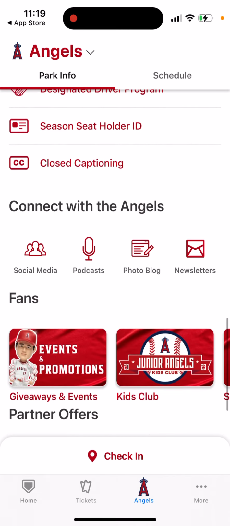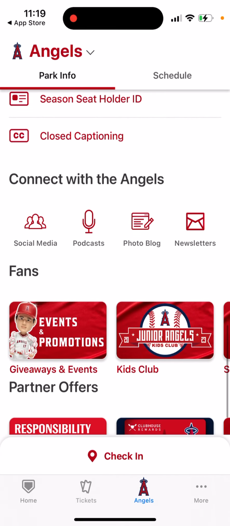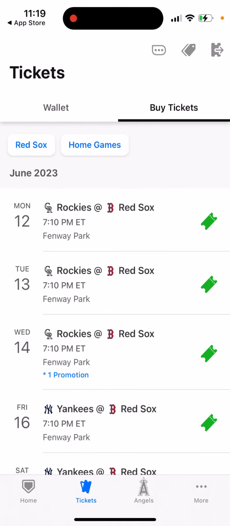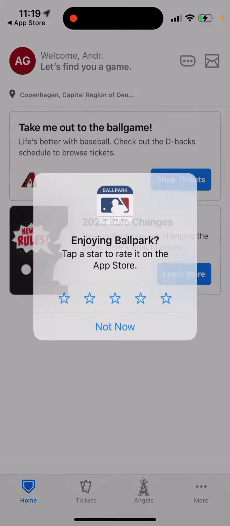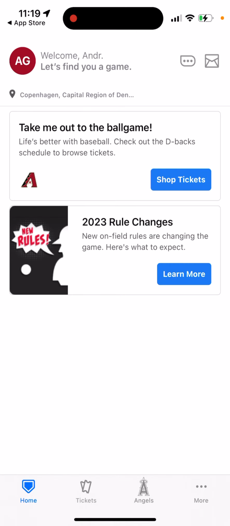So if you're a fan, definitely try out this app, because then you can also discover all the podcasts, all the blogs about a specific team, and it's also a very nice app just to follow that specific team and stay in the loop of the news happening around that. So hope that is helpful.